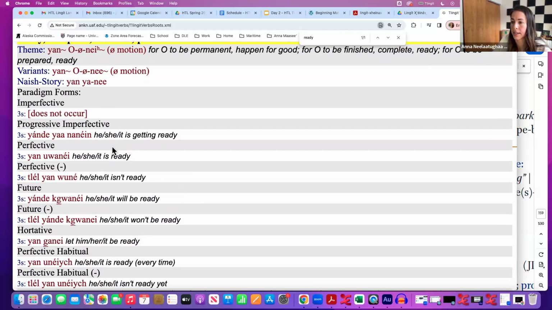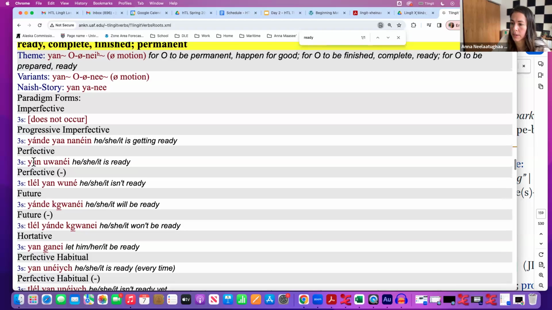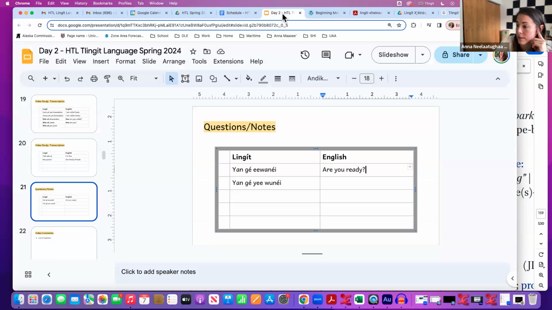So I see they're ready, and I'm gonna use this one. So we have a singular, they are ready, yen uwane. I'm gonna go with the example we saw because we don't want to say they're ready, we want to say are you ready? Which is what we saw here with the I sound.